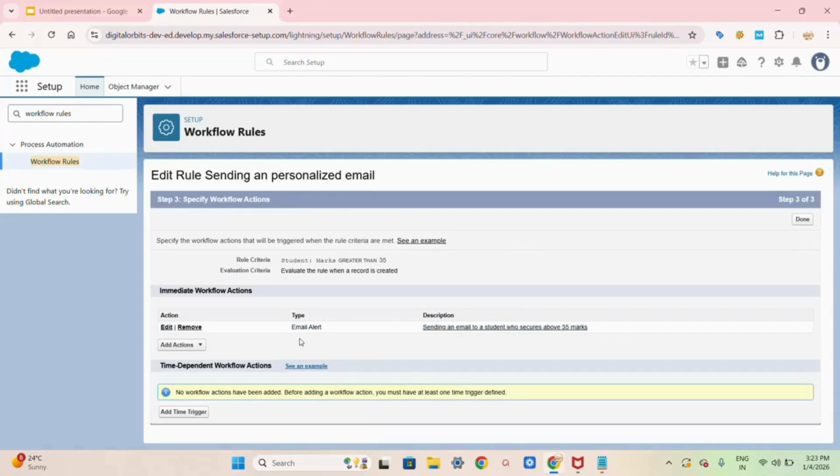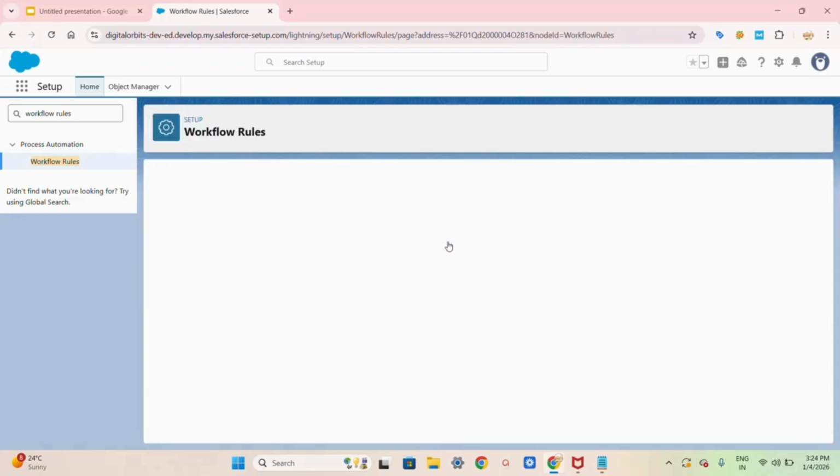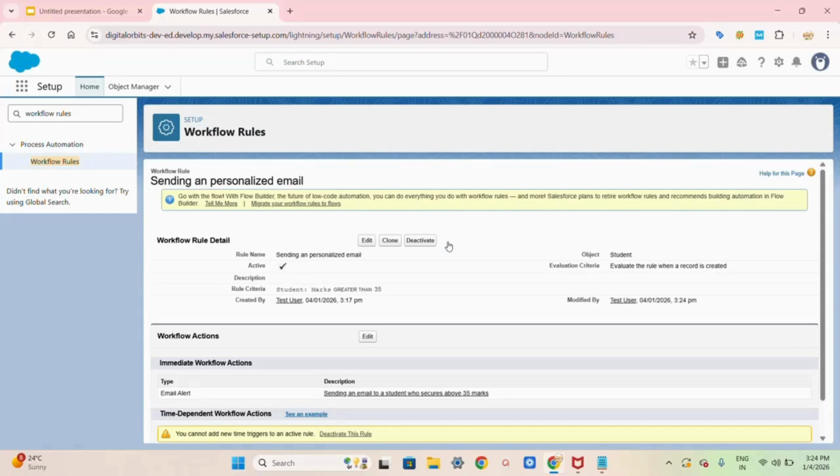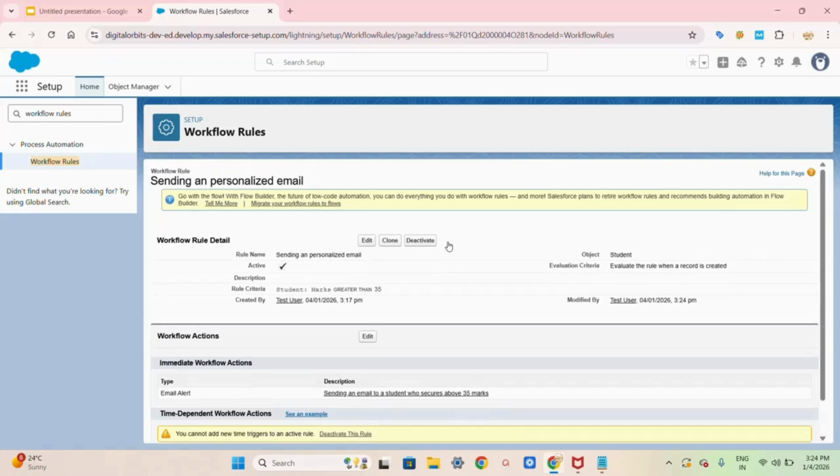You can see the action was created, and click on done. It is mandatory to click on activate. Until and unless you click on it, it will not be activated. Okay, everything is done now. So let's move into the record page and try to create a new record of a student by giving marks above 35 as well as below 35, and let's see what happens.